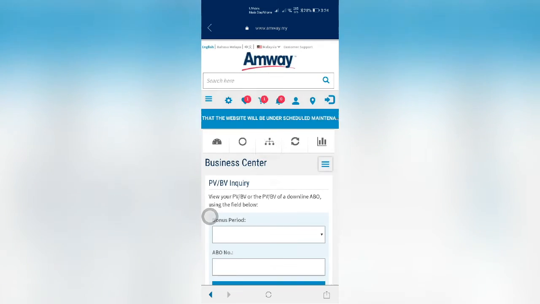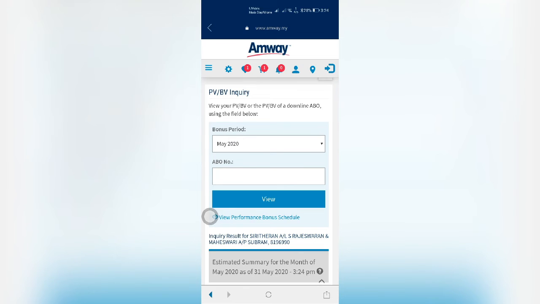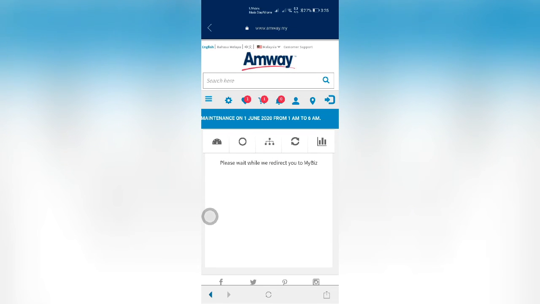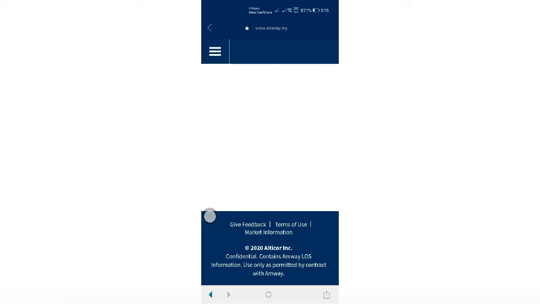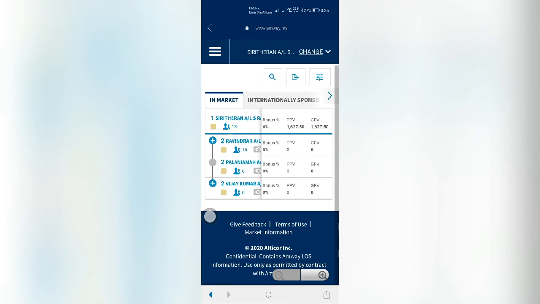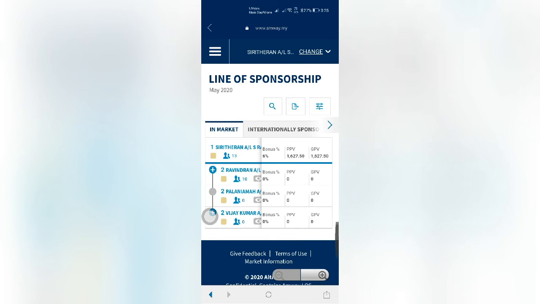Second toggle bar, this is a business center inquiry system where I can put the ABO number and view their performance bonus schedule and everything. Third, this is my LOC where I see all my business numbers. It's loading. So this is my lineup. As you can see, all my business members and who are below them, who I need to talk to or who I need to join, everything is there. I go back now.